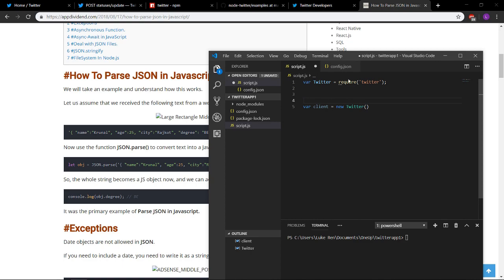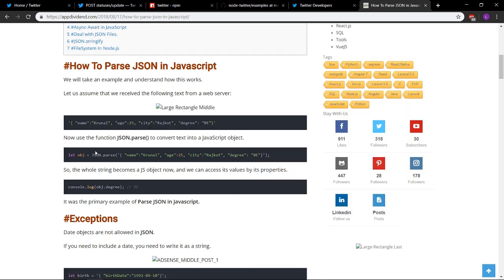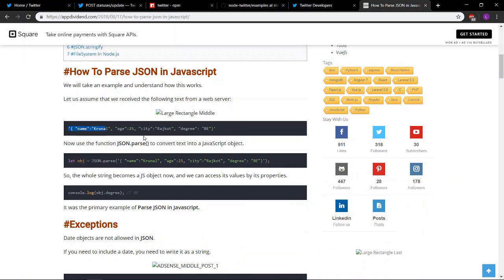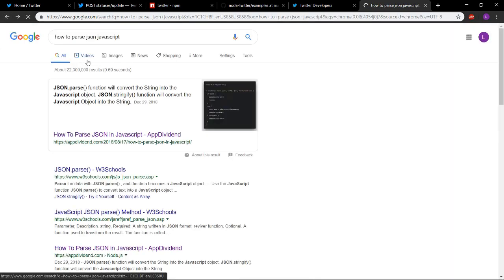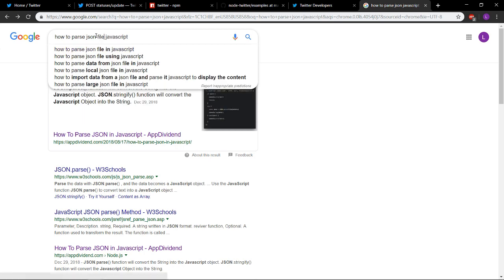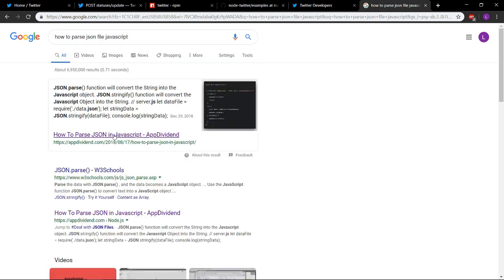Okay, so first we have this huge string, right? And it's an object string, like an object inside quotation marks. To parse that, when you say JSON.parse, it takes this string and turns it into an object. So you can think of JSON parsing as turning strings into objects. But that isn't what we want. We want to learn how to parse a JSON file, right?